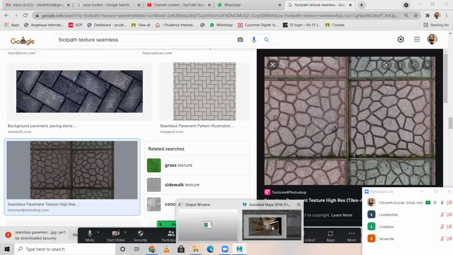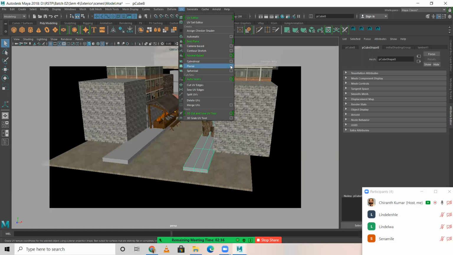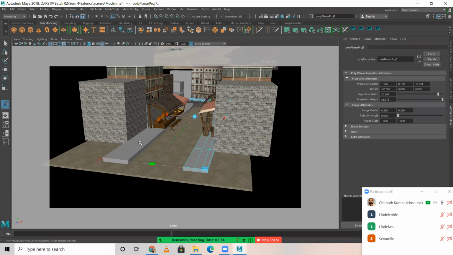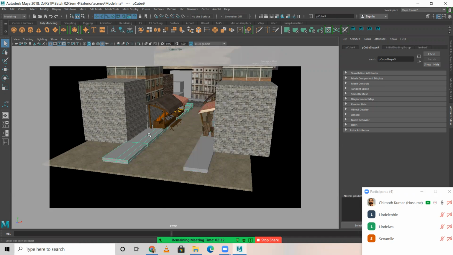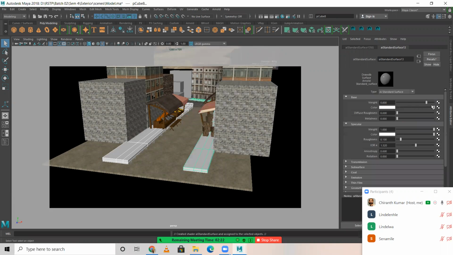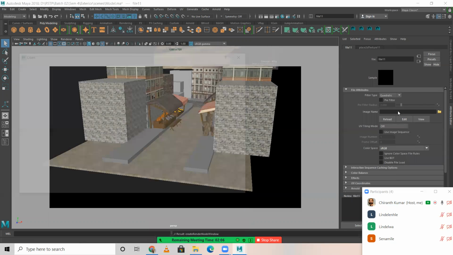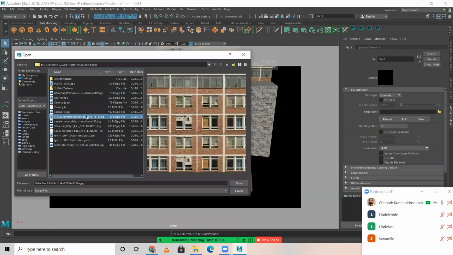So first thing what I'm going to do is, I would like to unwrap this. I'm selecting this. Let me unwrap this in planar mapping y-axis. Similarly, I'm selecting this. I'm going to do the same. Okay. And for both of these, I'm going to select assign new material, shader, AI standard surface. This is footpath. And reduce IOR, weight, increase weight on the base. Click on this file, come over here, footpath.